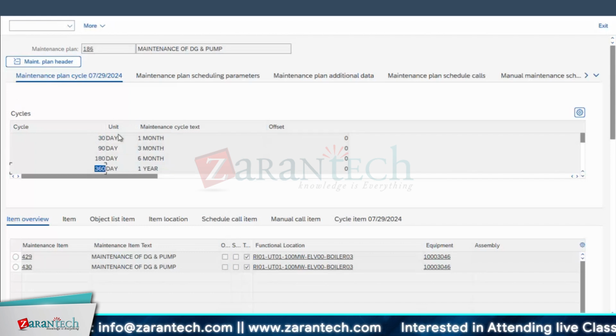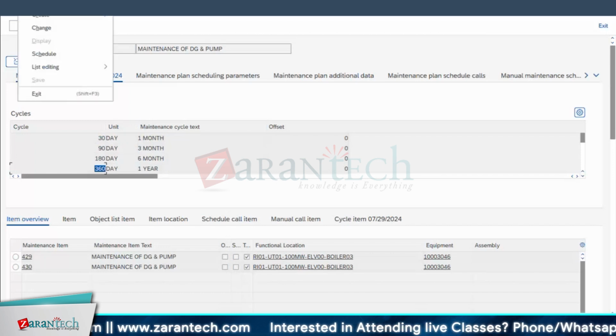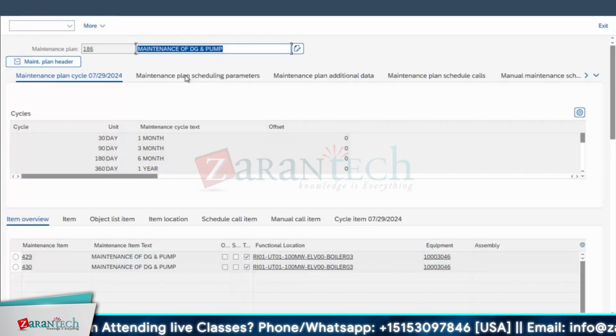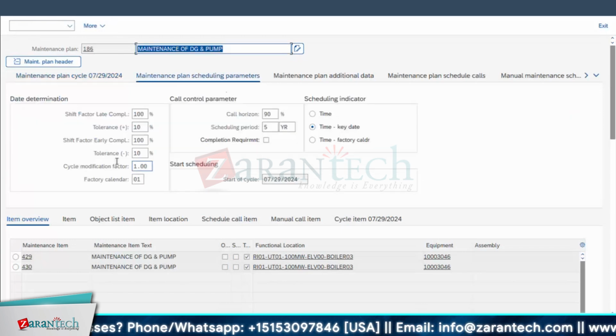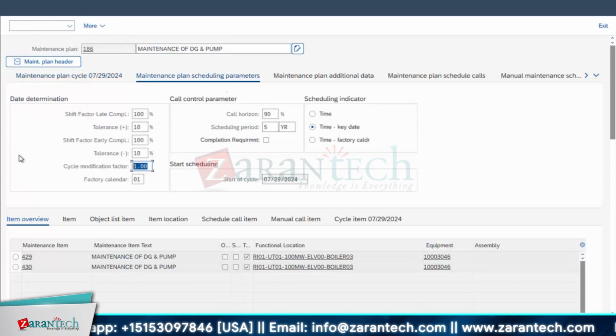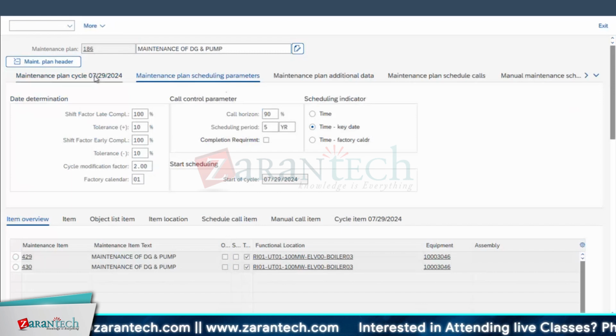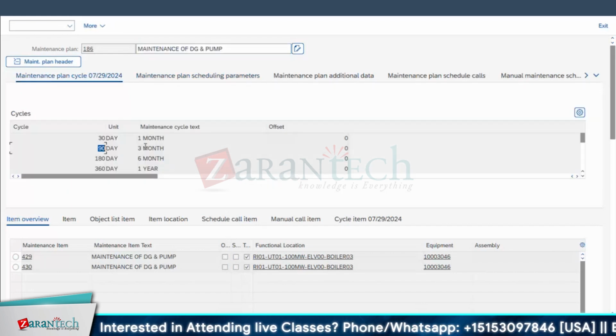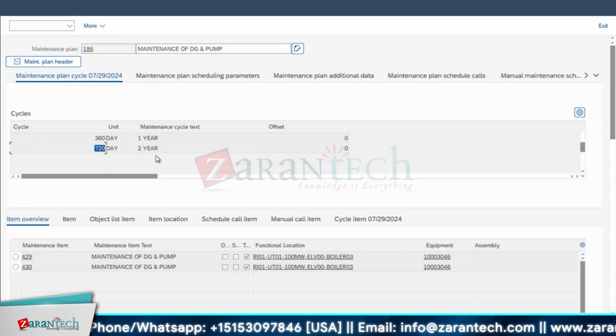Instead of creating a new strategy, there is an option. I'll go for maintenance plan. Now I'll go for edit mode. Okay, enter. Okay, go for here. Here, you want to double it, something like that. I'll go for 2. Okay, means all your cycles will get doubled. This will be called at 60 days. This will be called at 180, 360. Then this one will become 4 years. Okay, instead of going for a new strategy.